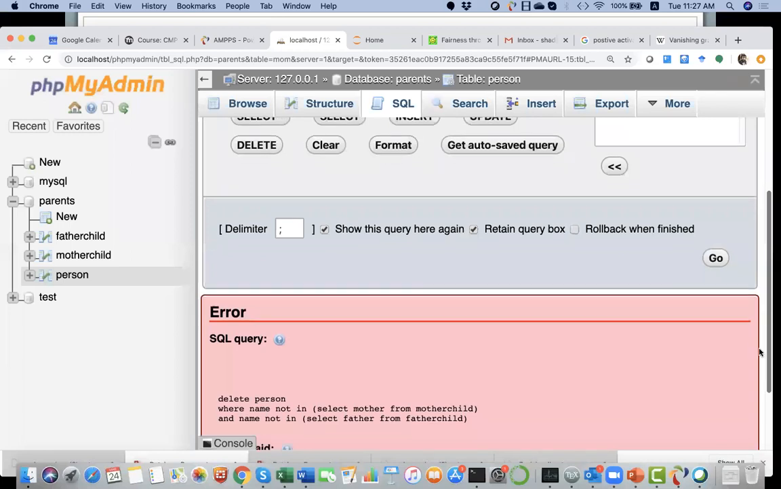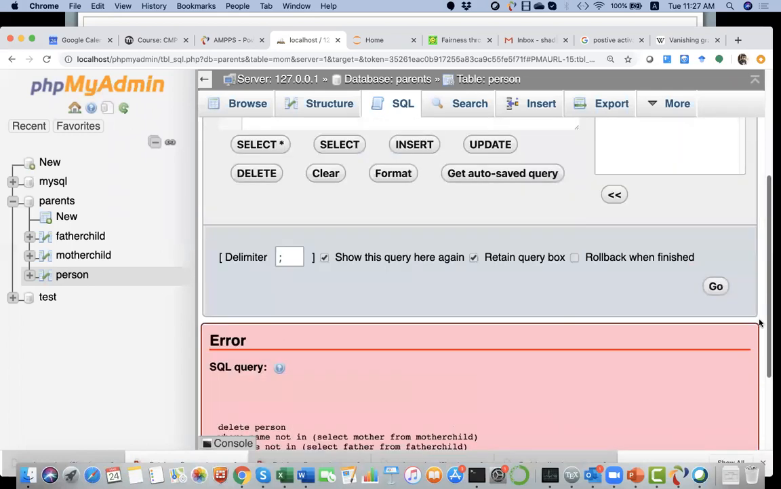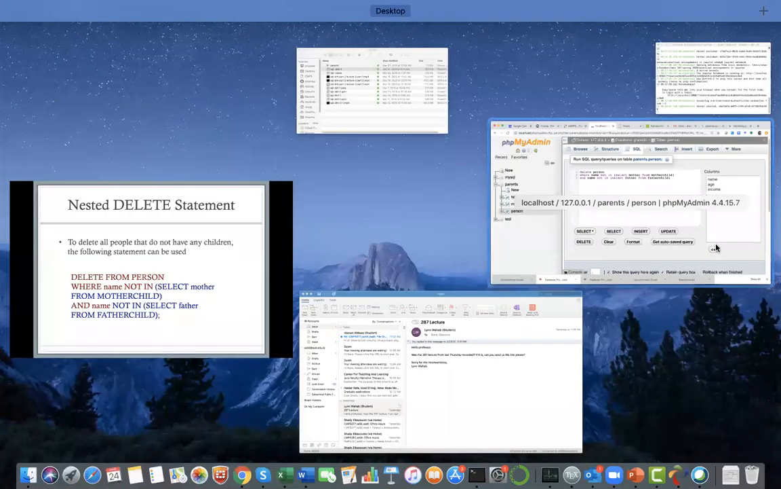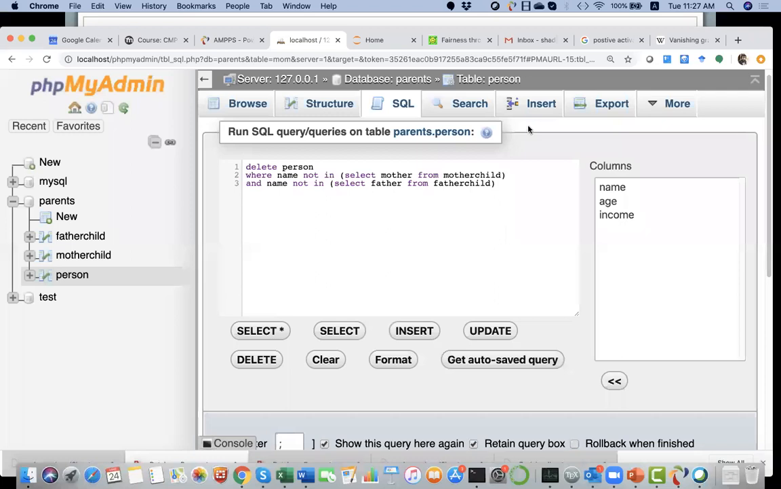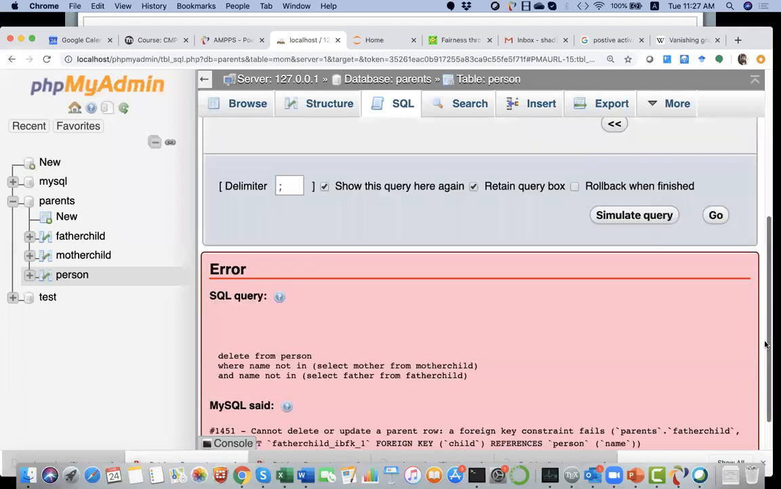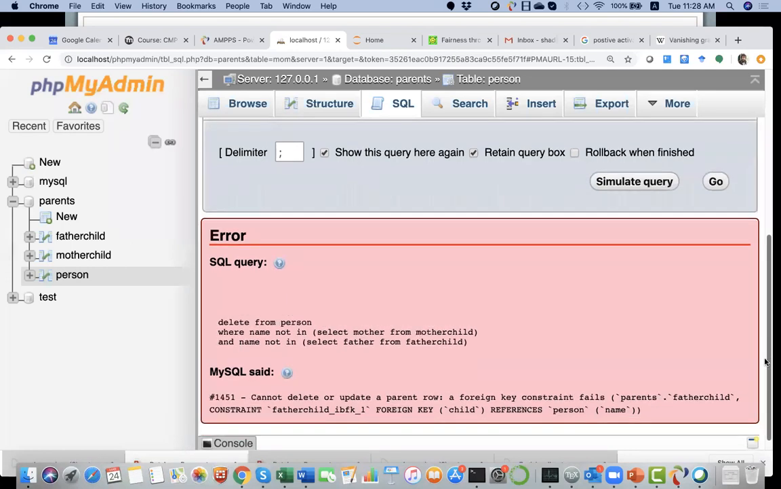Again, we have an error. Is the error? Yeah, probably. Delete from person. Correct. Let's see. Yeah. So here we have a. Who can tell me what this error is?